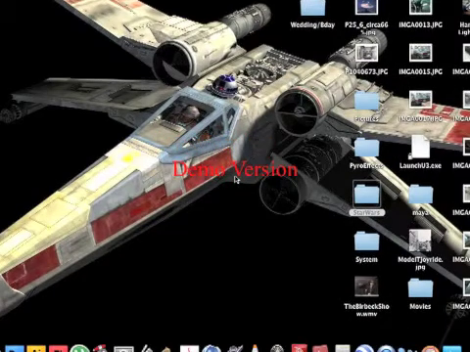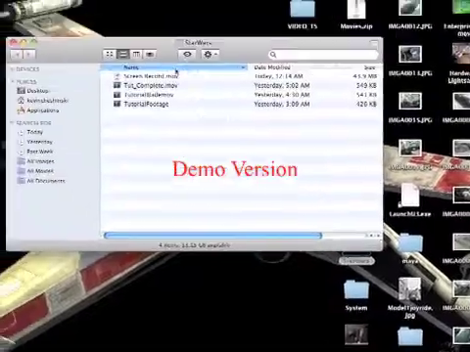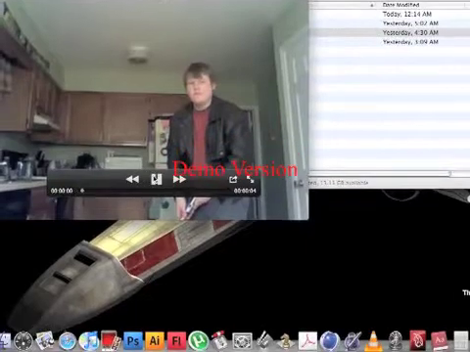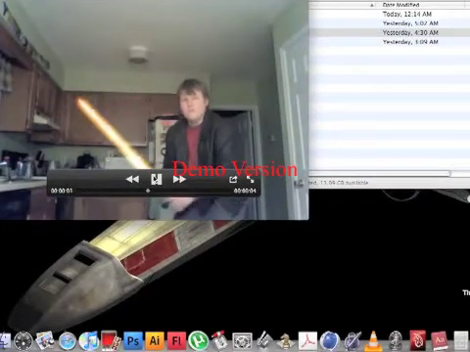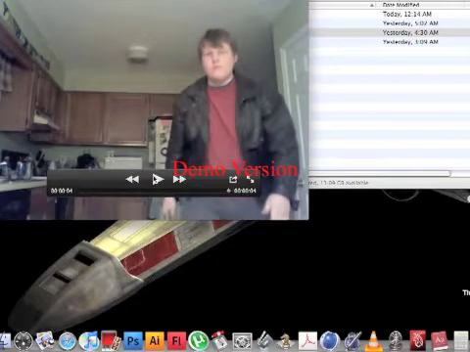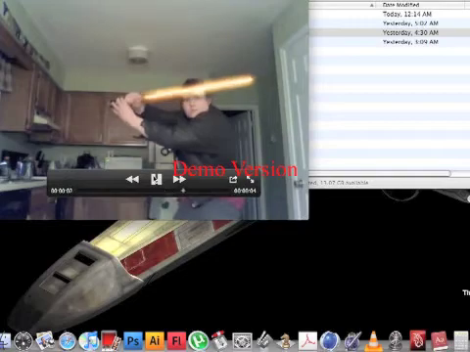Okay, so I'm going to show you the quickest and easiest way that I know of creating a lightsaber effect in Photoshop. The finished product is going to look something like this. This took me about 15 minutes to complete, which is extremely fast as far as rotoscoping goes. And when you follow these steps, that's what it's going to look like.